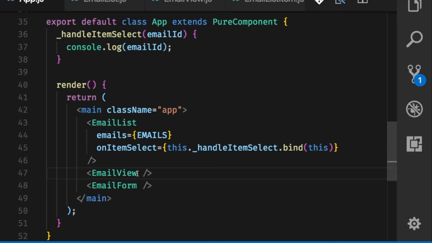There's no global messaging bus that you can pass messages to, some global radio, and then email view is listening to it. None of that happens in React. They want everything to be predictable in how data passes through.